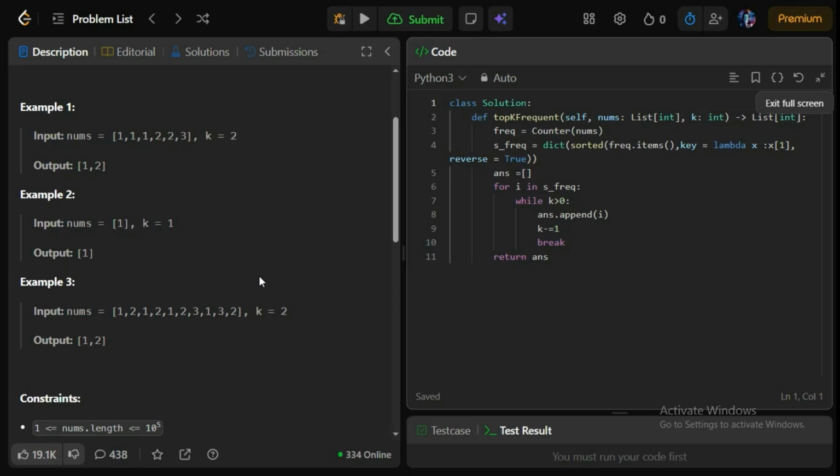Now let's understand how I have solved this problem. Again I have solved this problem with the help of a hash map and sorting, as I have been doing for the last 2-3 problems. Here in this problem, I have created a frequency dictionary in which I am going to store the frequency of each element from our array.